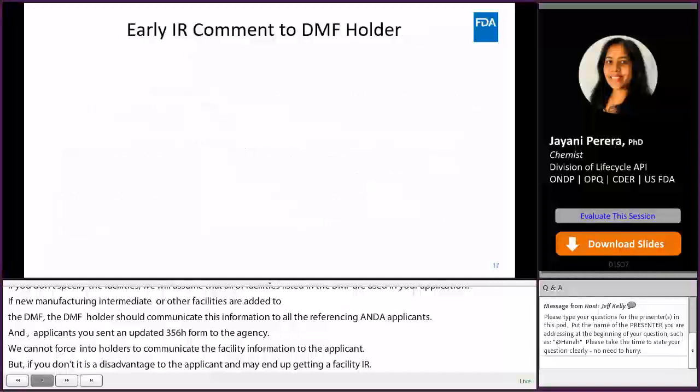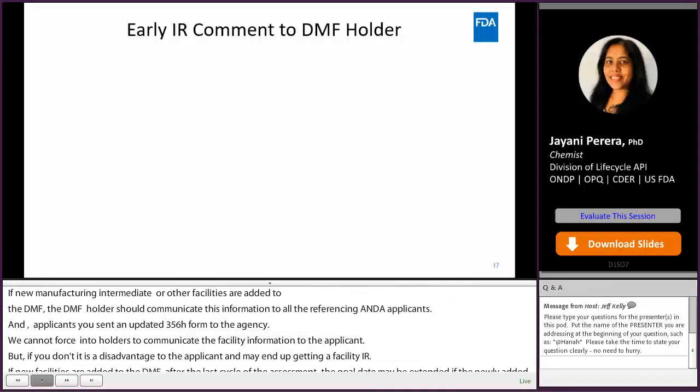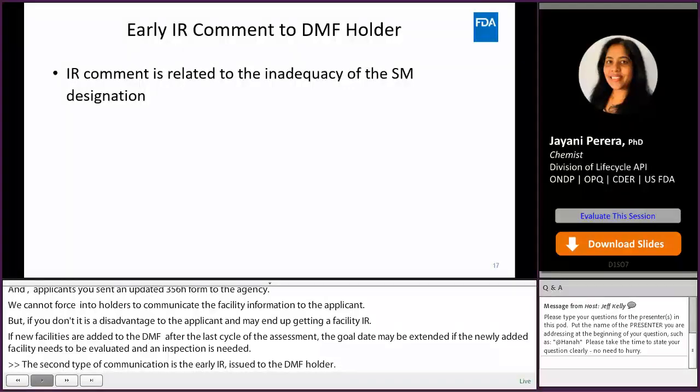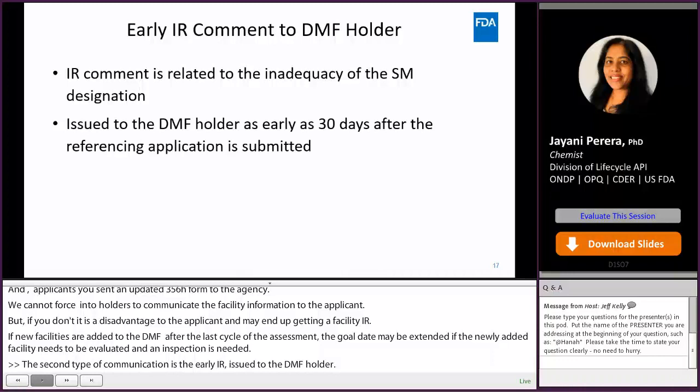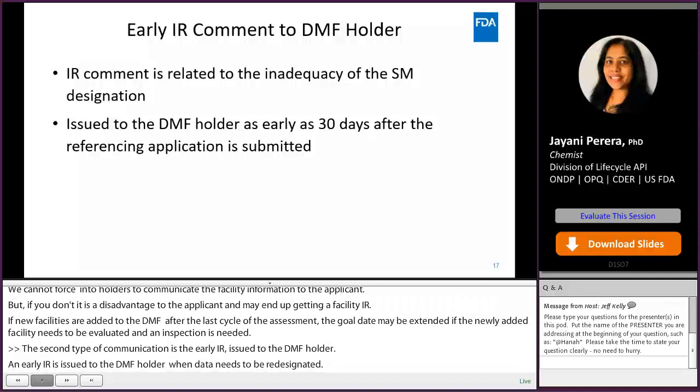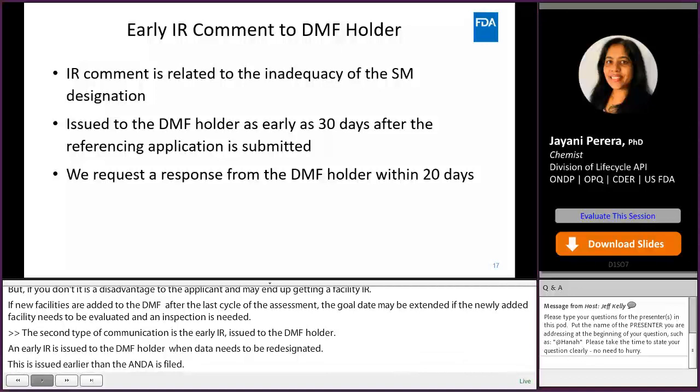The second type of TCIR communication is the early IR comment issued to the DMF holder. As I have mentioned before, an early IR is issued to the DMF holder when regulatory starting material needs to be redesignated. This letter is issued way earlier than the ANDA is filed, that is around 30 days after the ANDA is received. We request the DMF holders to respond within 20 days.